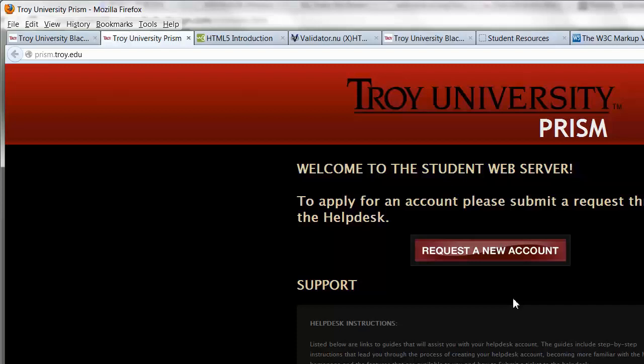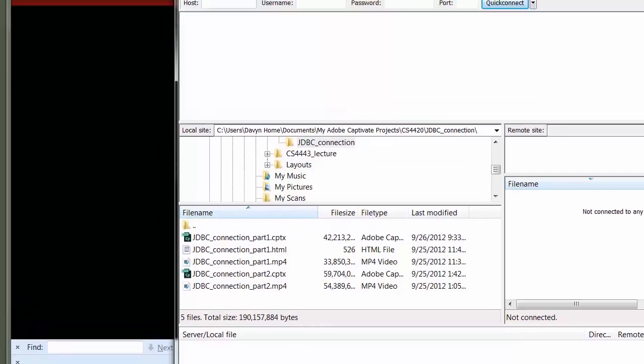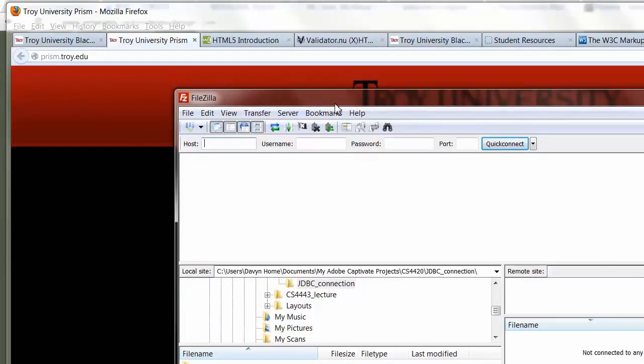So once you have the username and the password, you also need to install a software called FileZilla, and I have included this software in the course materials too, so you can download and install it on your computer. And once you have username and password, you can use FileZilla to upload your web page to the web server. For example, for the faculty, I use spectrum.troy.edu, but for you, you need to type in prism.troy.edu. Okay, we have different status.